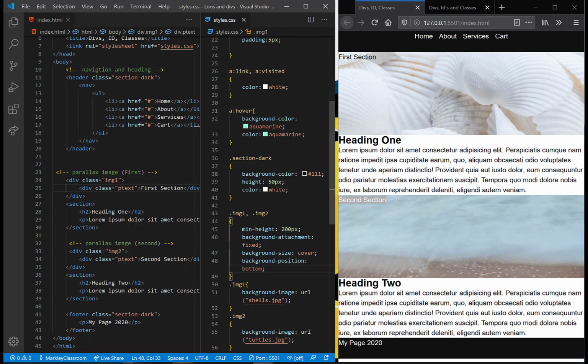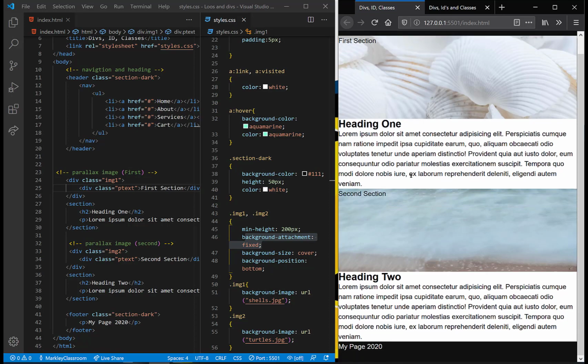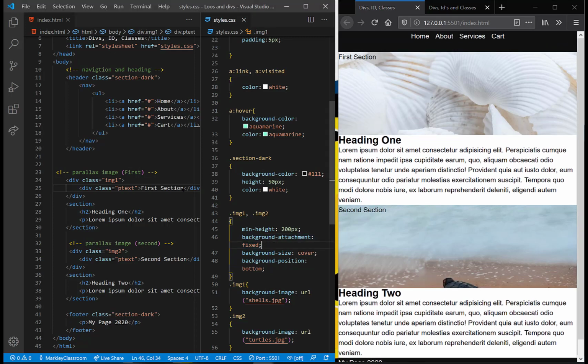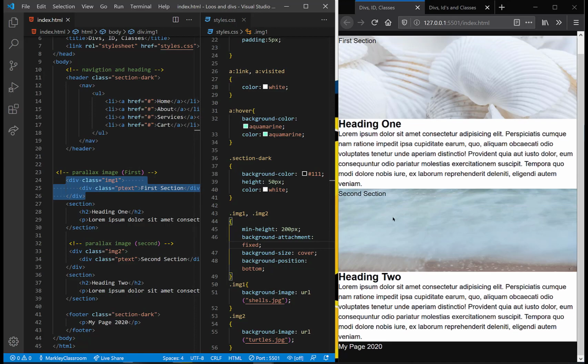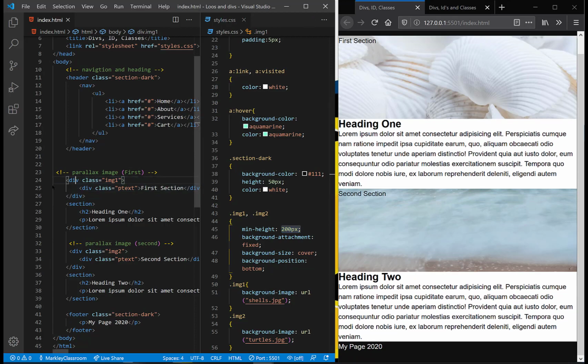All right. This background attachment fixed is what's going to allow us to scroll over our images. So you can already see that happening. So by fixing the background to this div, and we've made that height 200 pixels, that height's going to stay at least 200 pixels, and then the content will scroll over the top of that div, which is this div here, okay?